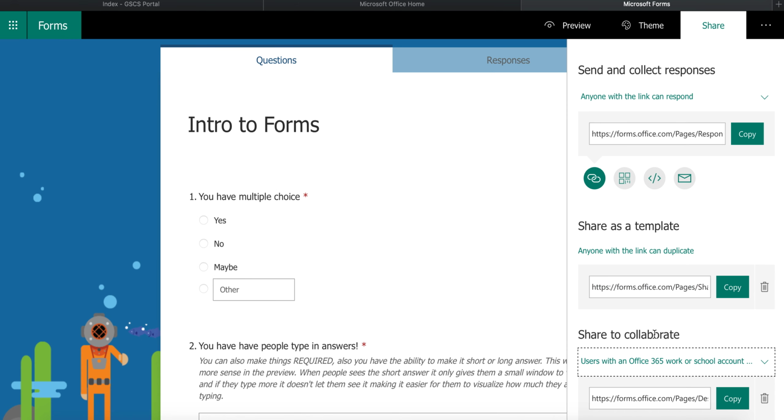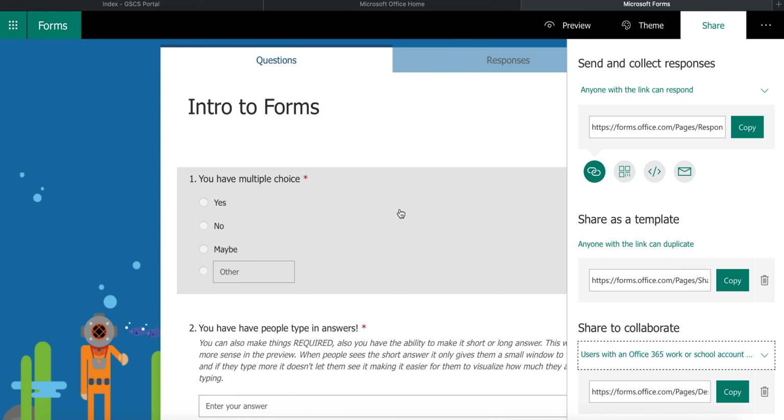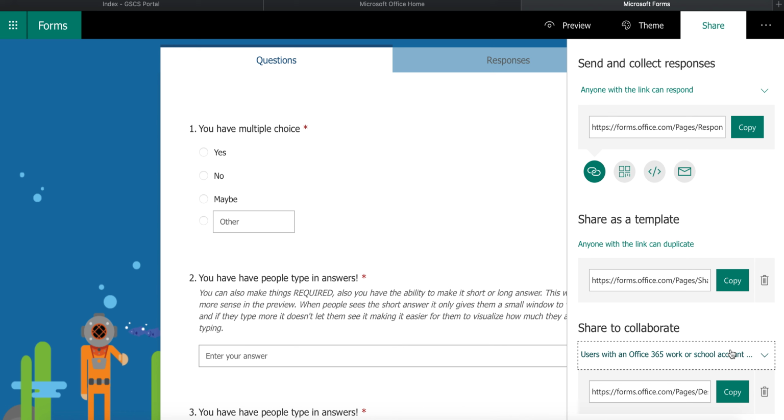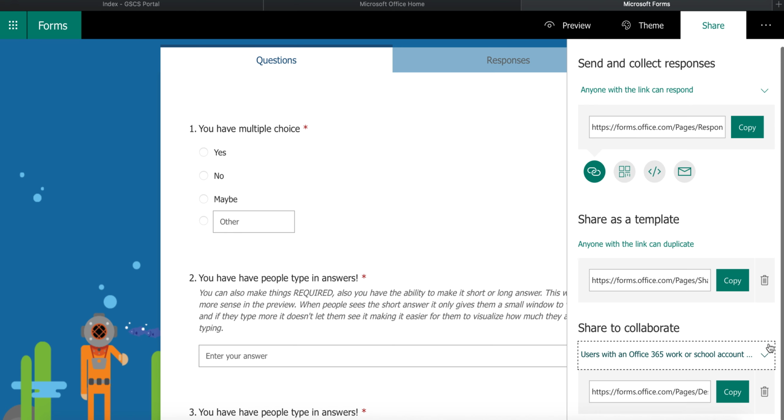This link to collaborate. This is where, let's say you have a good form and you need to make it with another person. Collaborating allows them access to your form, and they will have edit ability. So if you're not careful, that person can actually destroy your form. So really use this for a very intended purpose. And again, you can see here, there's a couple different options. Users within O365 work or school account can view and edit, or only people in my organization. So I think both of those will work, but generally you just want to think about what you're doing there. Make sure you have the correct link, etc.